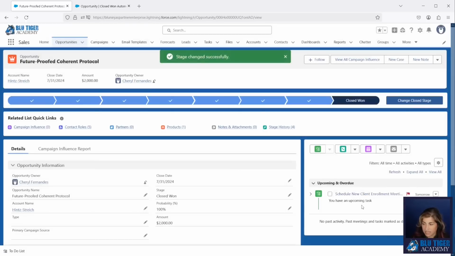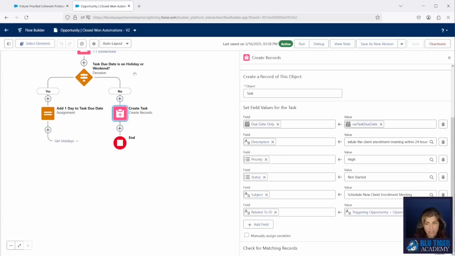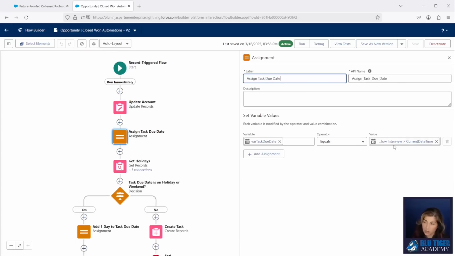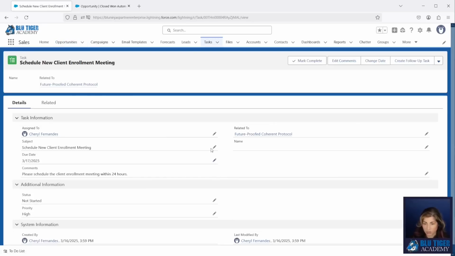All right, so I see my task was scheduled right here. Now today is Sunday. I'm recording this video on Sunday. And so based on our automation and our task, we said that we want it to be the current flow's date and time. Well, since today's Sunday, it is assigning the due date for the task to be tomorrow. So this is working out perfectly.